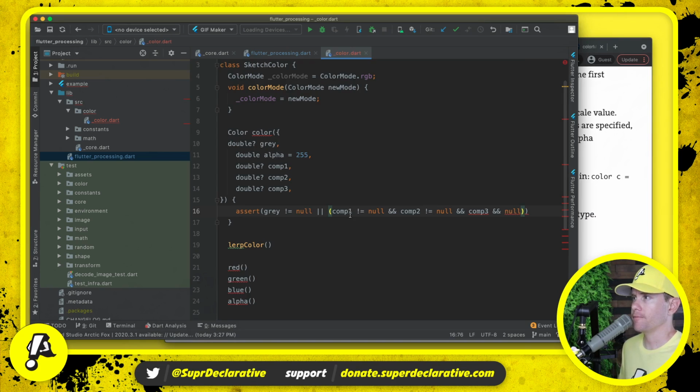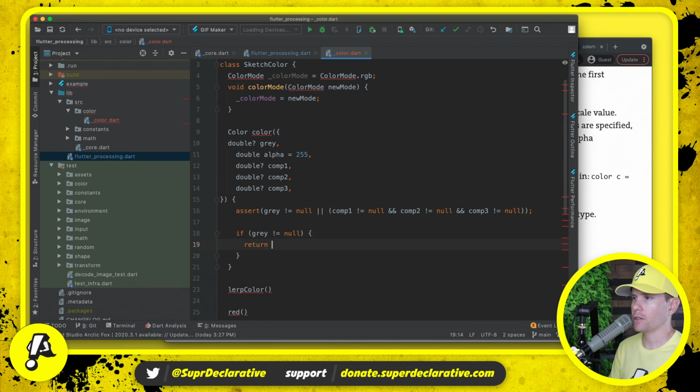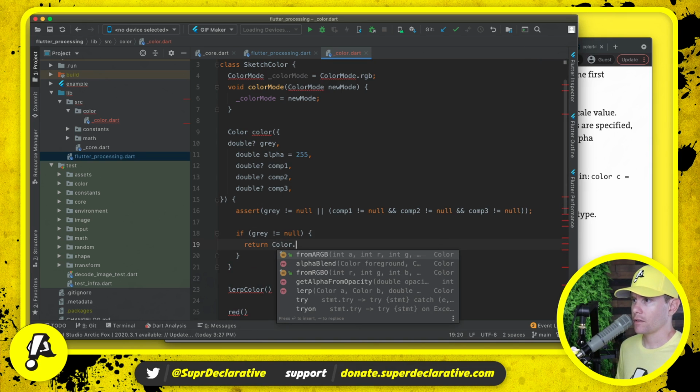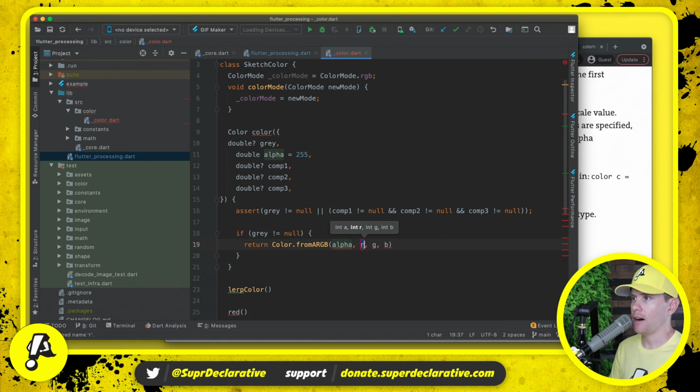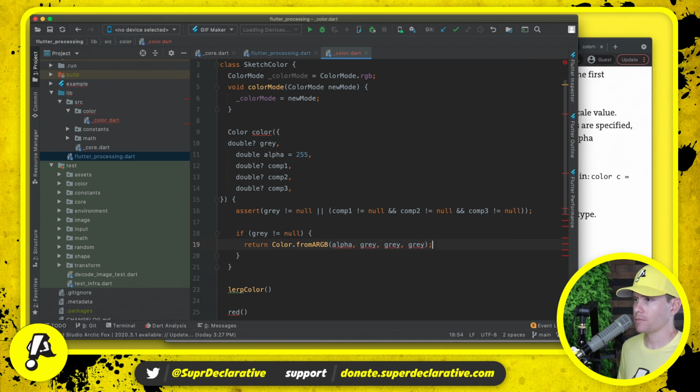Yeah, I think so. I think we need all 3. So one of those things must be true. Either you give us some gray or you give us all 3 color components. Now, if gray is not equal to null, then we're going to return a color from ARGB. The alpha is going to be the alpha, and then gray, we're going to pass that for all the channels. And I don't know why I made those all double after I just said that we're going to make them integers.